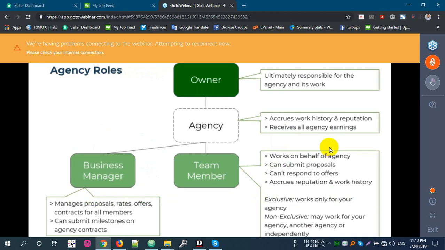All right, so let's get into a little bit more about agency roles. In addition to having a team with your agency account, you can put some organization towards your team, which makes it much easier to manage applying and working on projects. At the top here, you have your owner. That's generally the person that started the agency, and they are ultimately responsible for the agency and its work. They're the main administrator to manage the account, purchase connects, handle all of the finances, and create and manage teams. You're the boss. You are the CEO, top of the food chain.